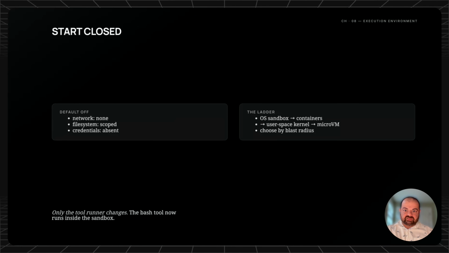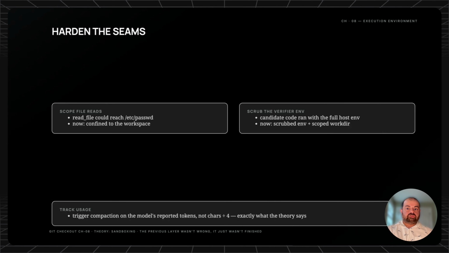Chosen by the blast radius, of course: an OS sandbox, then containers, maybe a user space kernel, a micro VM. The bash tool now runs inside the sandbox. That's the change we're going to make. So then we harden every seam the untrusted code touches. Read file could reach our /etc/passwd. Now we can confine it to the workspace. The verifier that used to run the candidate code with our full environment, well, now we scrub it. And the rule underneath it all is: don't tell the model not to touch secrets, just don't give it secrets.